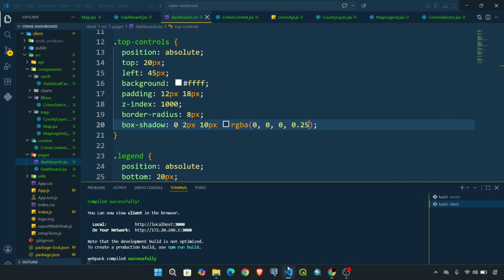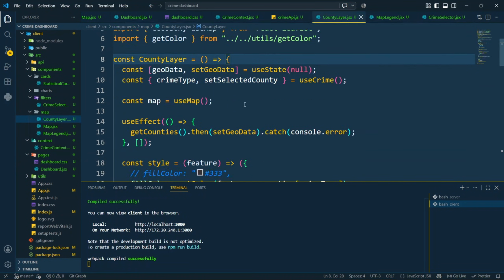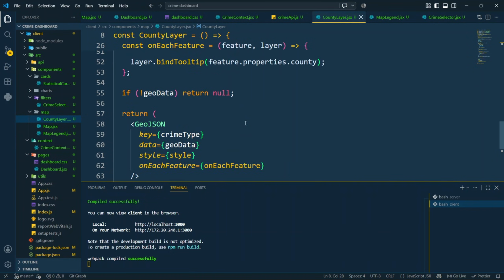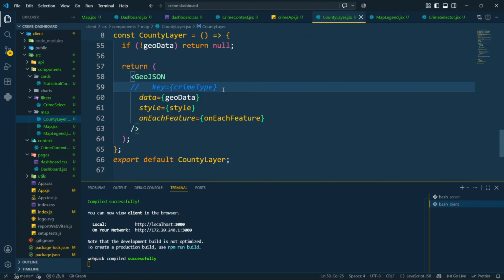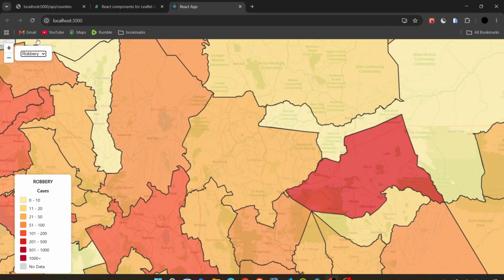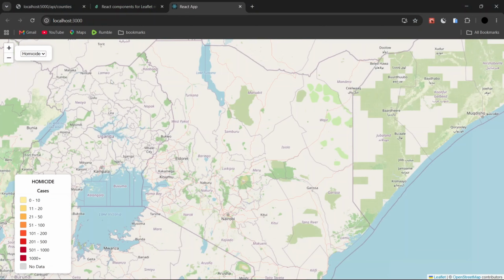I want to go back to the county layer down here. I just want to show you something. So let's assume that we missed out the key and save. So if you comment the key here and go back to your project, now let me refresh the page like this.